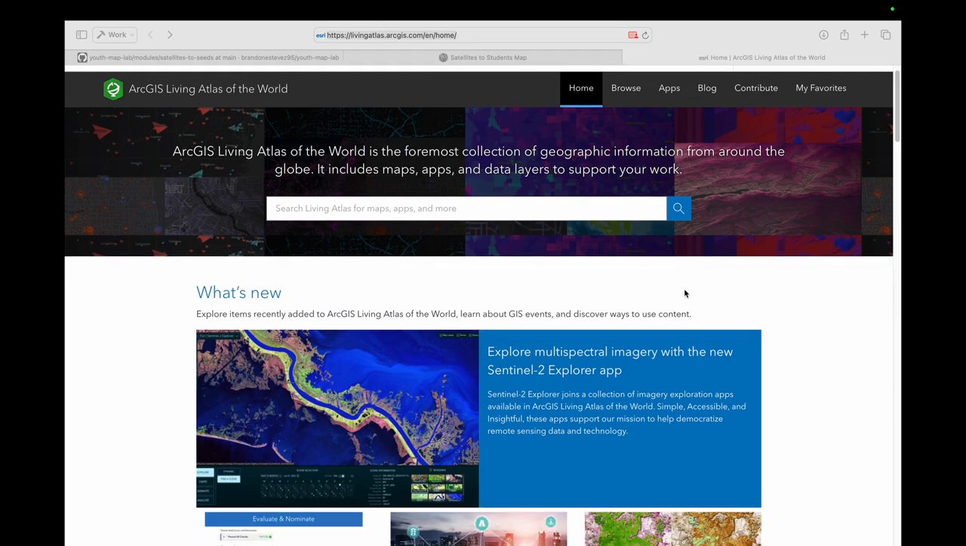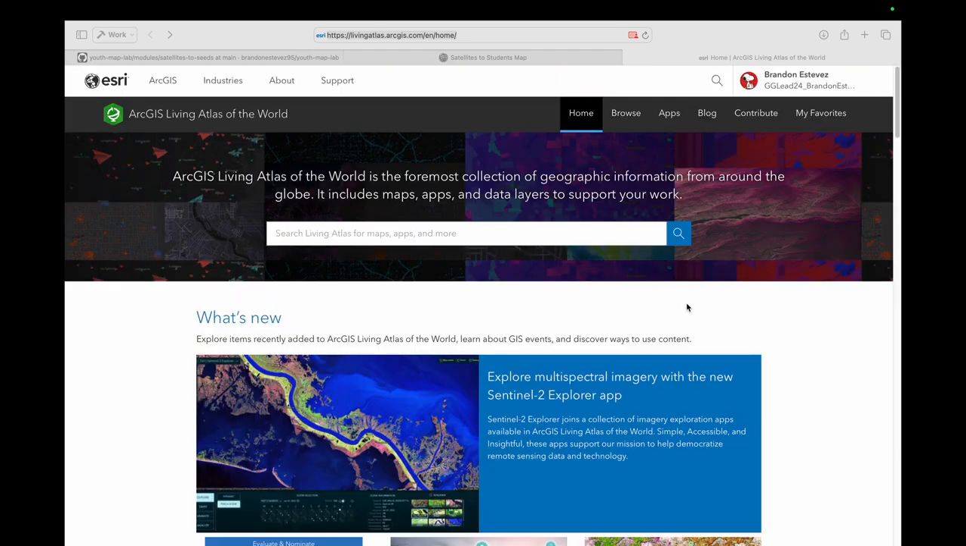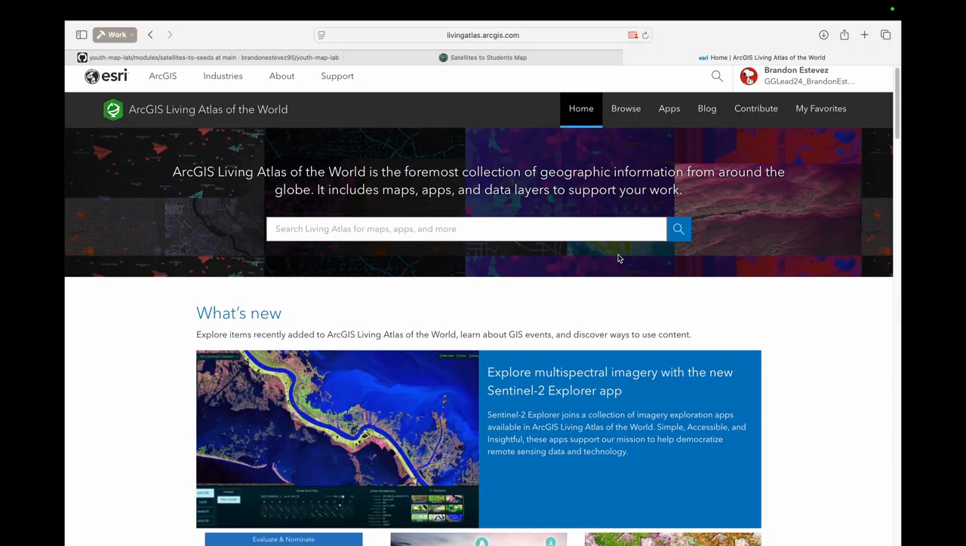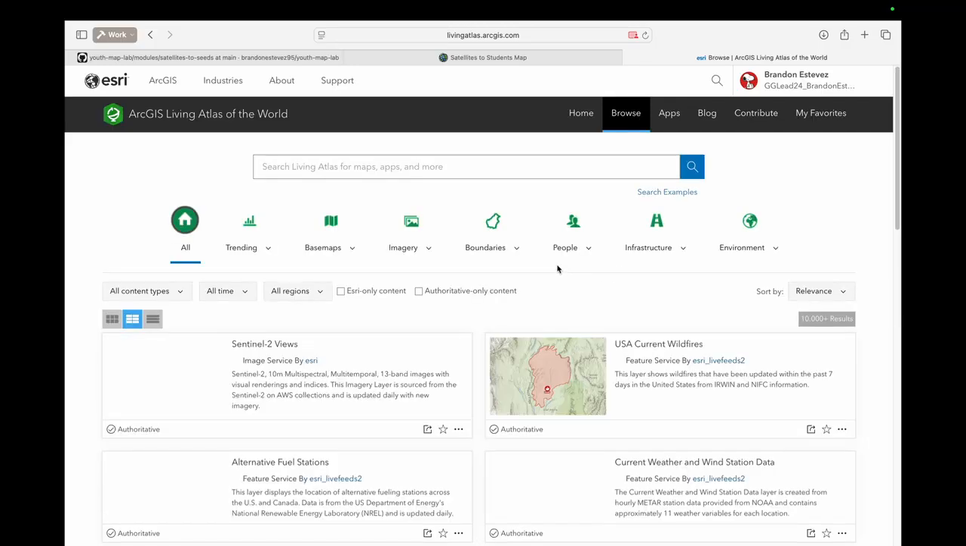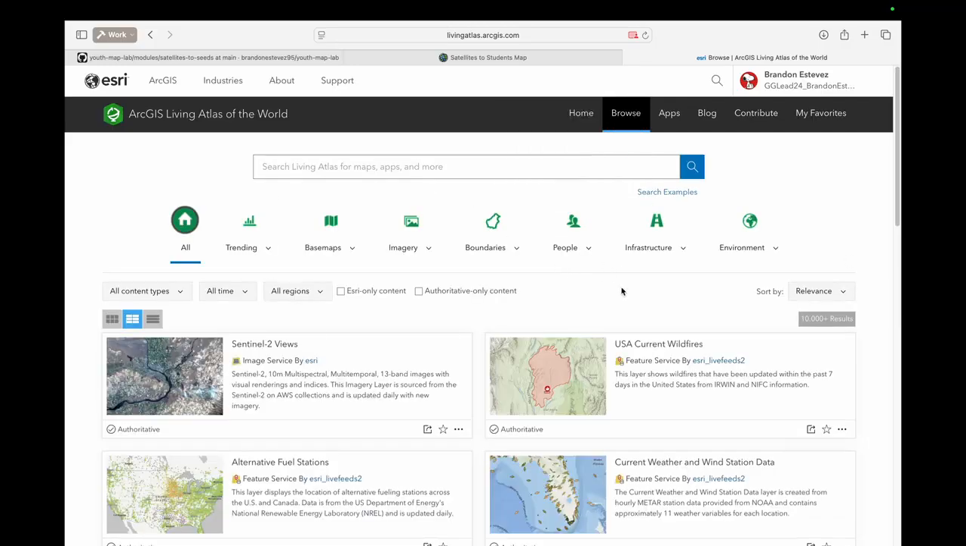But if you guys are curious and want to see what other data is out there, this is called the ArcGIS Living Atlas of the World, and it is a collection of everything geographical that you can think of. So you can actually hit browse up here at the top ribbon, and it will bring you to basically that database. So you can view all of this data for free. You don't need a software, you don't need an account. You can do this completely from the website.